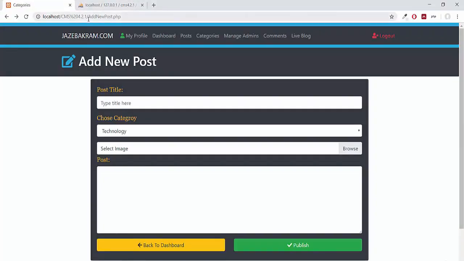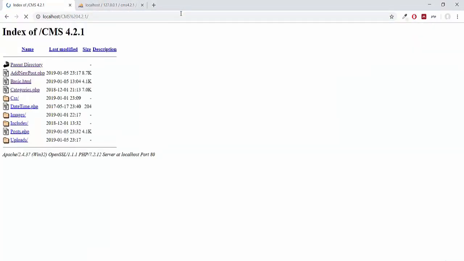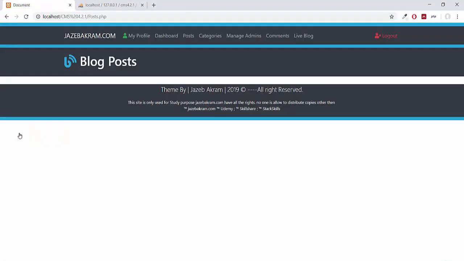So going to my directory, here is this file of posts.php. Here you can see this blog post page. So right after this blog post I will have a couple of links here so that we can navigate to different pages, categories or add new post more easily and more attractively.